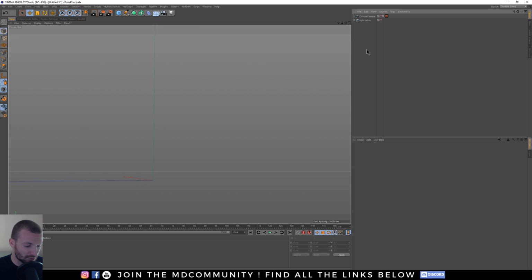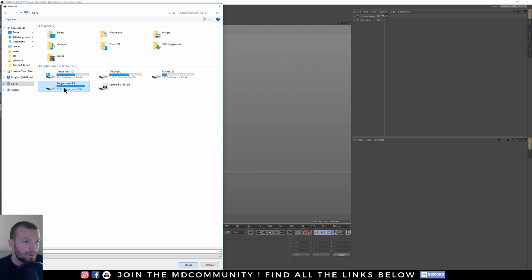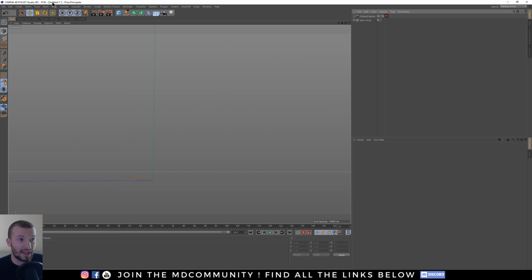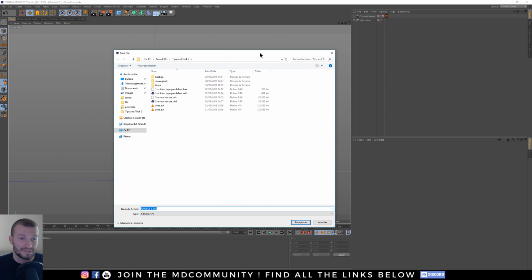So you hit Control Shift S, and you just have to go where you installed Cinema 4D, and you save it with the name new. Every time you launch Cinema 4D, it will launch this new project. By default, it's an untitled project, and if you hit Control S for the first time, it will ask you where you want to save this project. Okay.